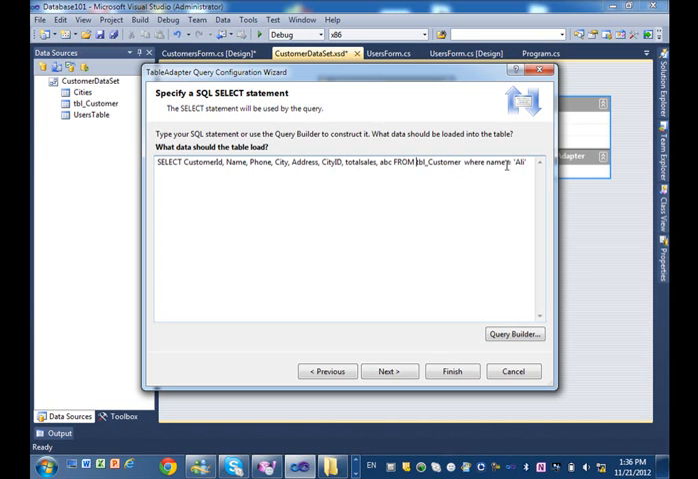Instead of that, we use like. And then here I put like and put the percent sign. So now it gives me everything that starts with Ali at the beginning. If you wanted to say anywhere in the field, what do you do? You put the percent sign in front of it. So now it says, give me any record that contains this.